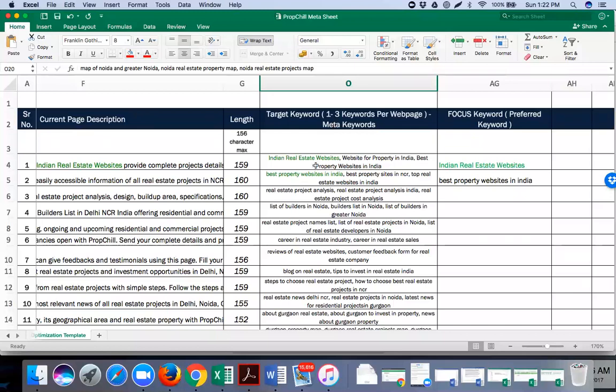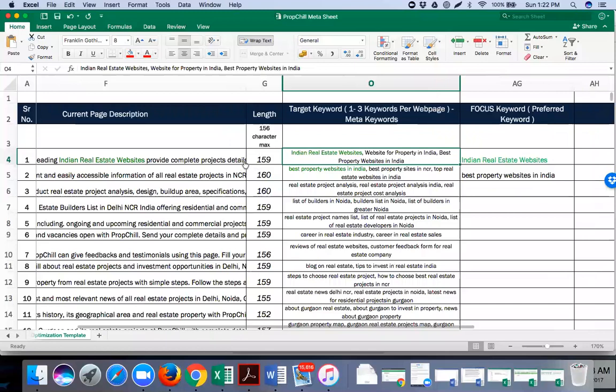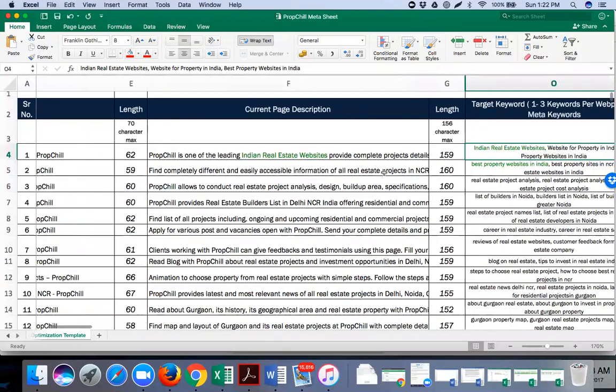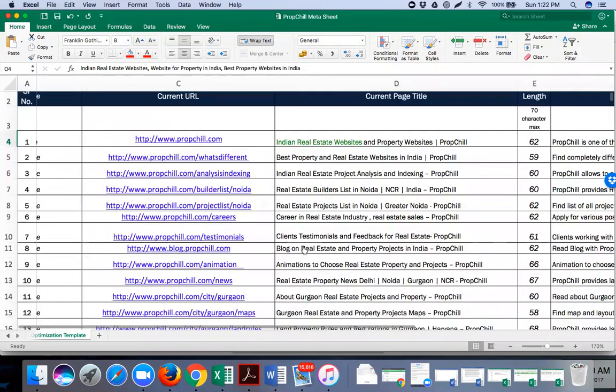So what we have done, we have taken a bunch of three keywords and assigned them to every single web page. These three keywords, Indian real estate website, website for property in India, and best property websites in India, have been mapped across to page number one, which is the home page. The home page actually has content related to these keywords only. Similarly, all of these web pages have keywords which are related to the content which they have.